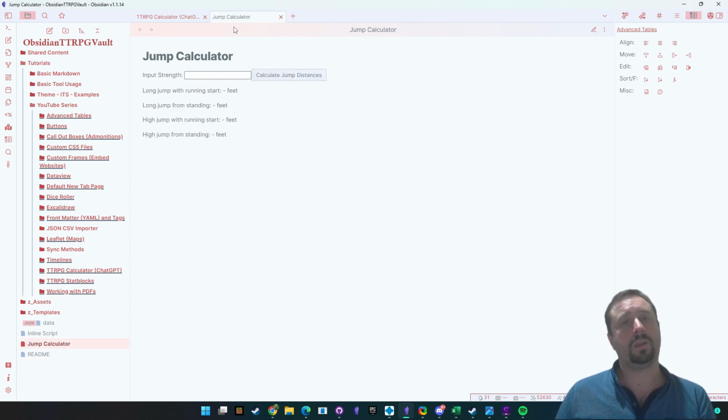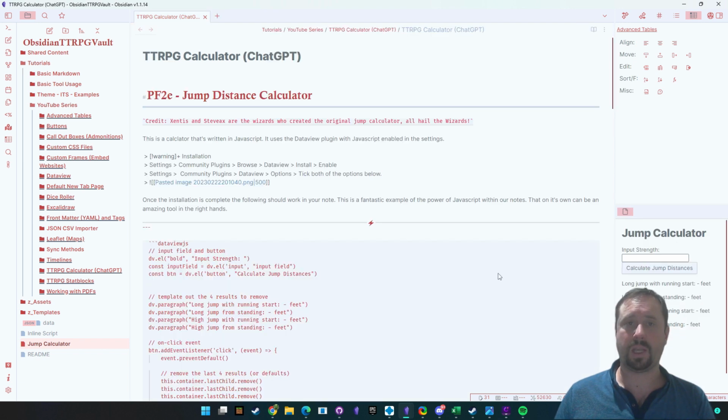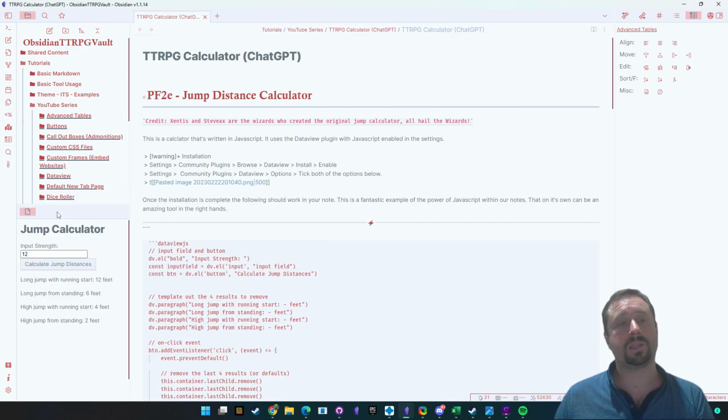Alright, that becomes a note that you can then drag into different places. So maybe you want to drag it down into your bar on the right. Then we can put in the 12, we can calculate our jump. Or maybe we want to put it on the left-hand bar. So you can create notes that become calculators that effectively you can put in different places.